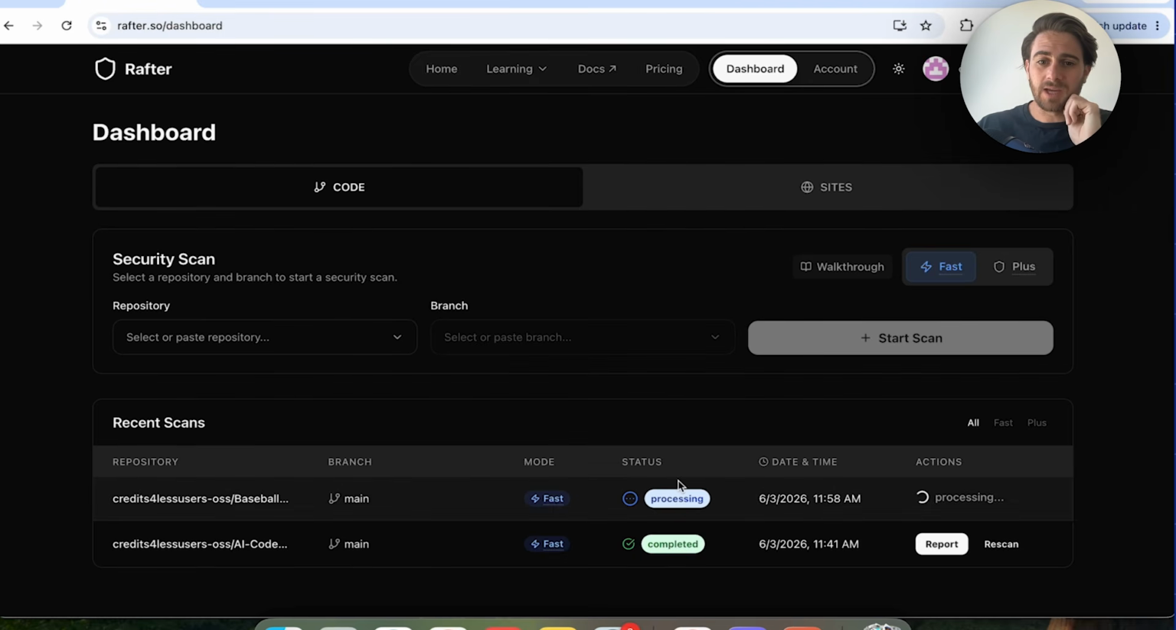We're using fast mode again. We have the status, the date, the time. And once this is done, we're going to be able to view the report. And this works for both public and private repos. So don't just think that it has to be something that's out there in the public.